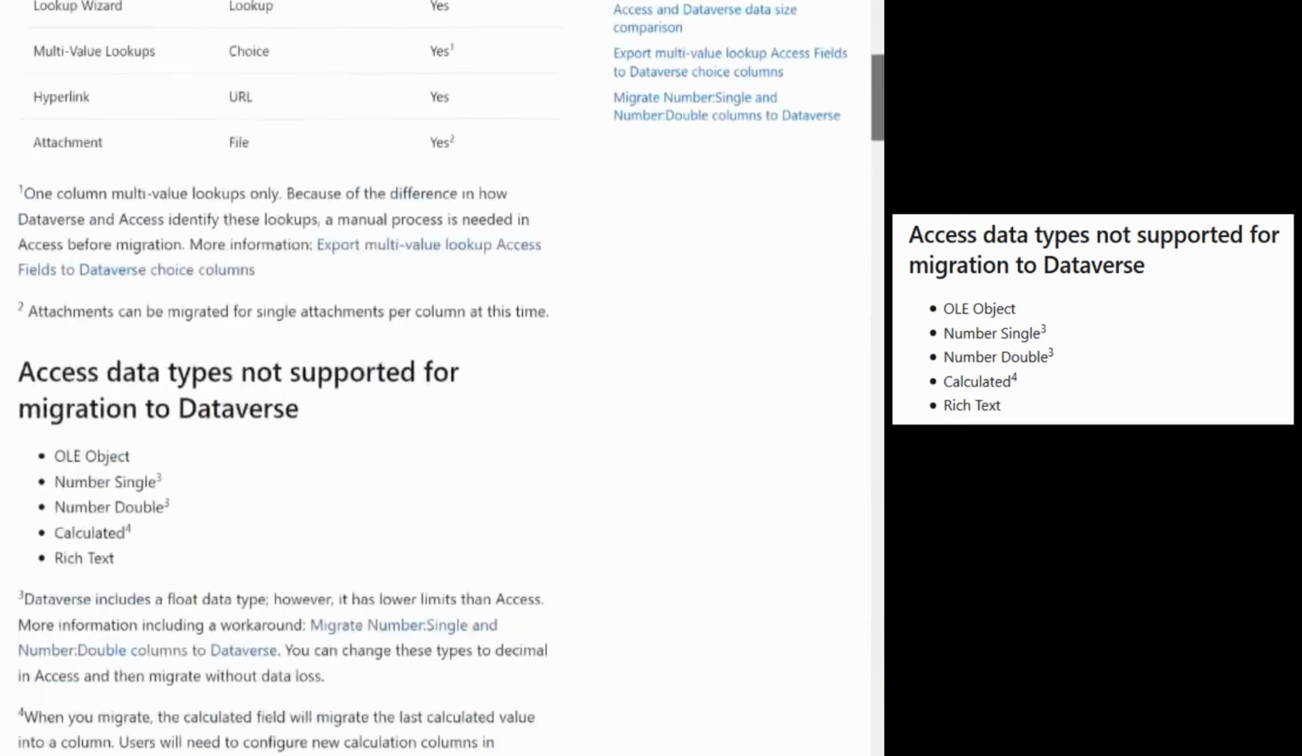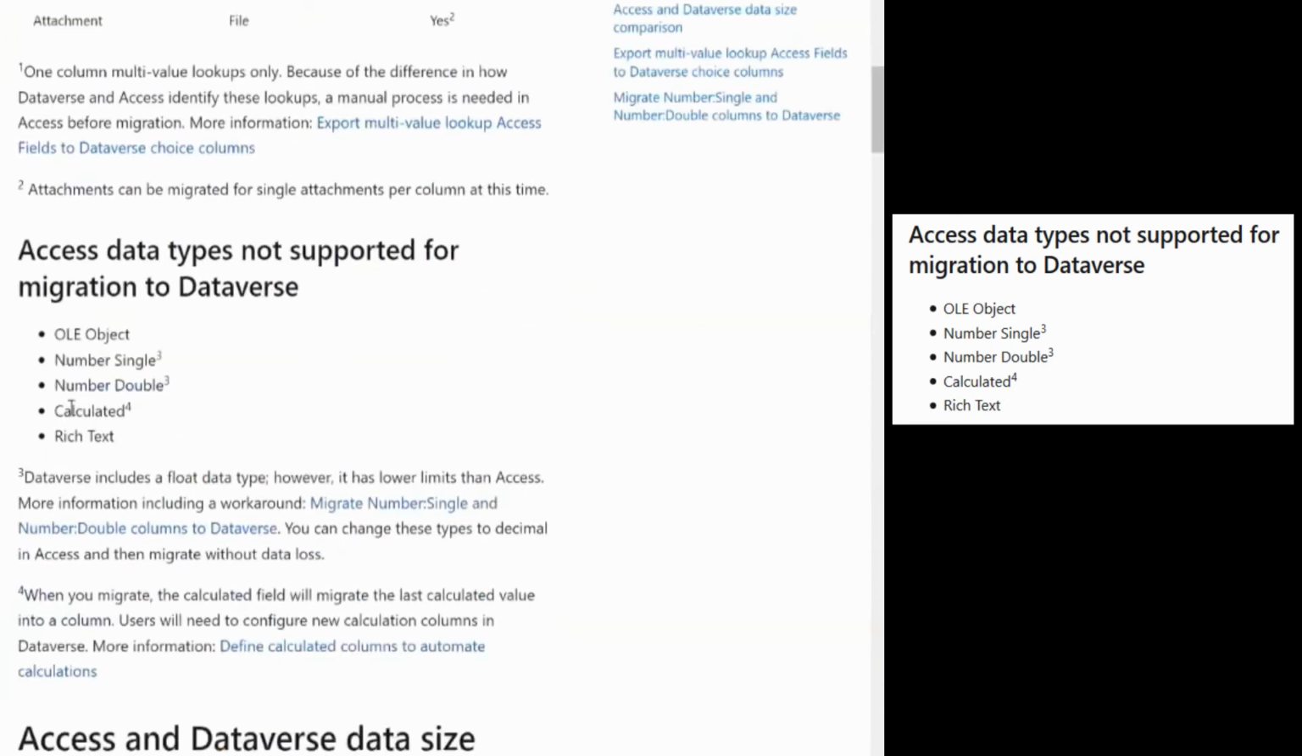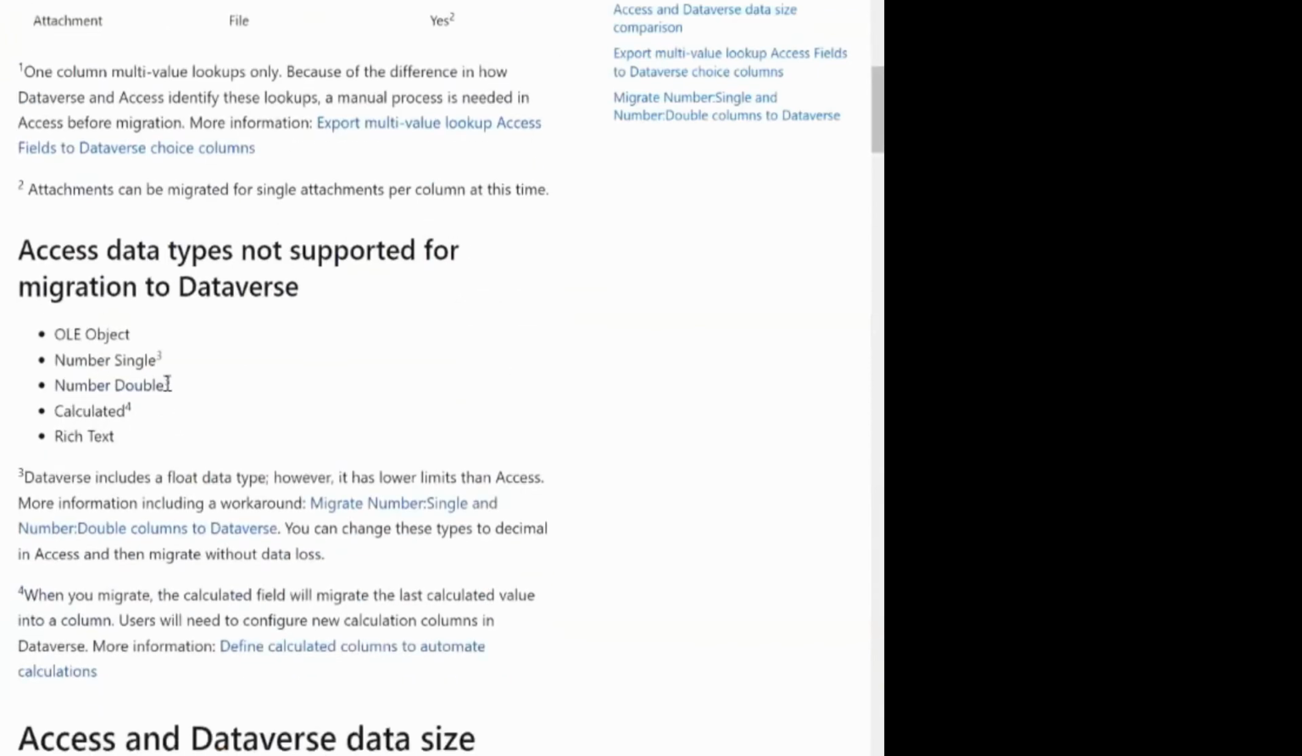And I thought one of these had a bit about things that weren't supported. Okay, so this number single and number double. It doesn't mention long int though, does it?